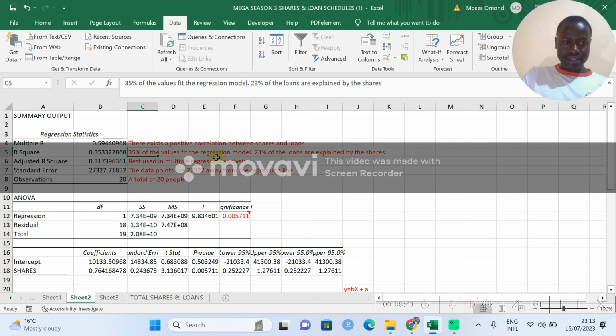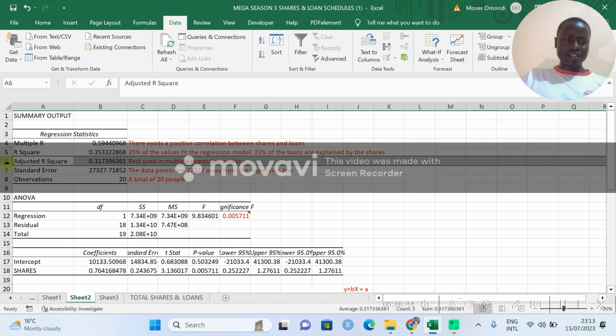So in this model, 35% of all loans taken were explained by the amount of shares that somebody has. Now, adjusted R may not be really relevant here, but I just want to mention that adjusted R is used when we have multiple variables. If we had shares, credit score, geographic location, economic activity, and a lot of other variables in relation to the amount of loan they have, then we would adjust the percentage of loans that could be explained by all those variables.